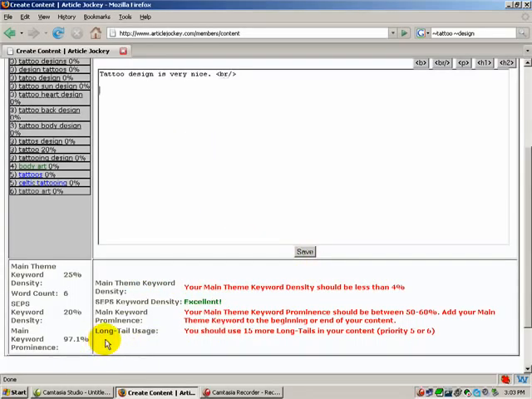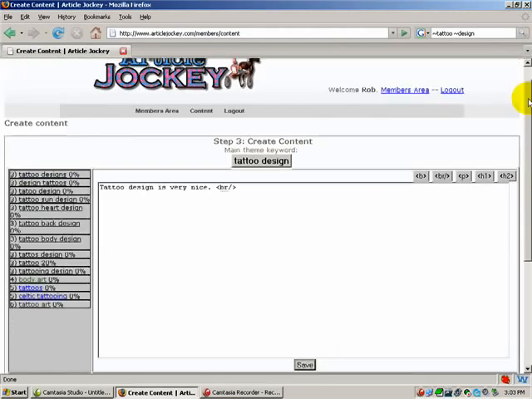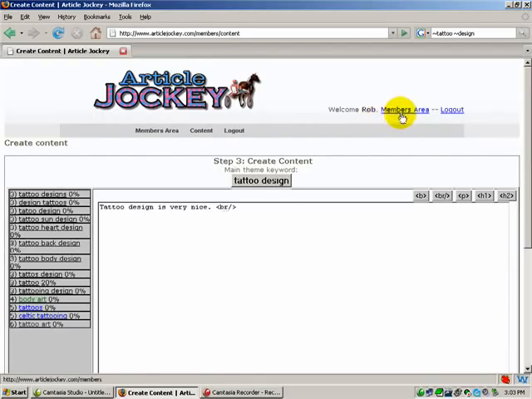So you just follow these instructions. The long tail usage, it's going to tell you you should use 15 long tails. If you only have 1 or 2, it's going to say you need 14 or 13 more. You don't have to put them all in there, but you don't want to overdo it either. So that's just giving you some suggestions. And like I said, when you're all set, you just click save, and that will save off your progress. And then if you log back in later, you'll have this here to keep editing. And that's it. So I hope you enjoy the modifications that we've made.